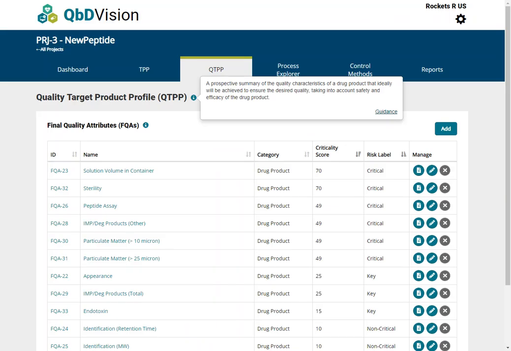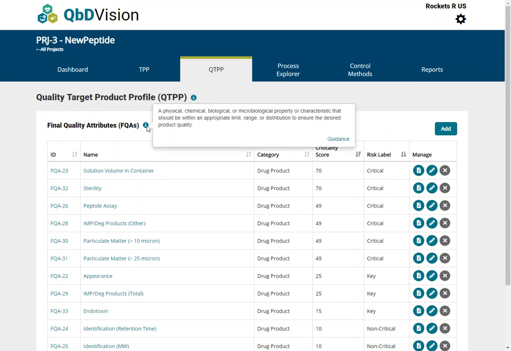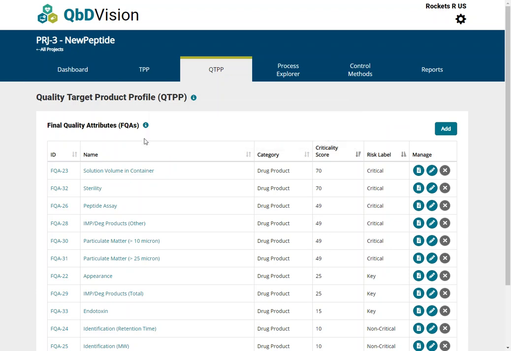The QTPP is where the final quality attributes or FQAs are defined and assessed for criticality. An FQA is a property or characteristic that should be within an appropriate limit, range, or distribution to ensure the desired product quality. When you create a new project, the FQA list will be empty. You will add the FQAs which are appropriate for your drug substance or drug product. For this example, we have created a list of FQAs to demonstrate the functionality of this section.